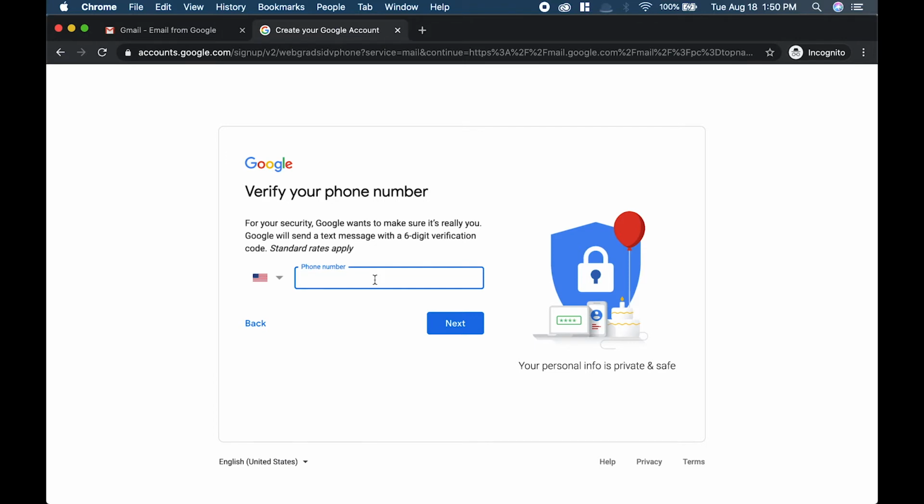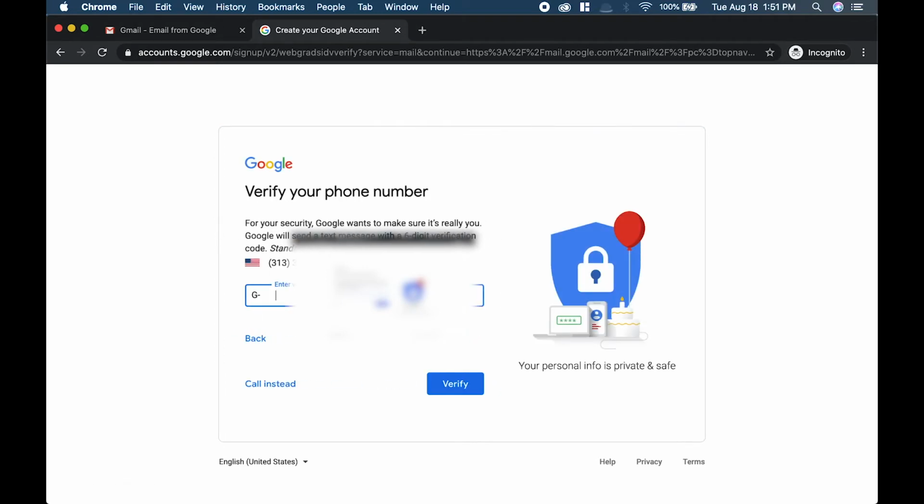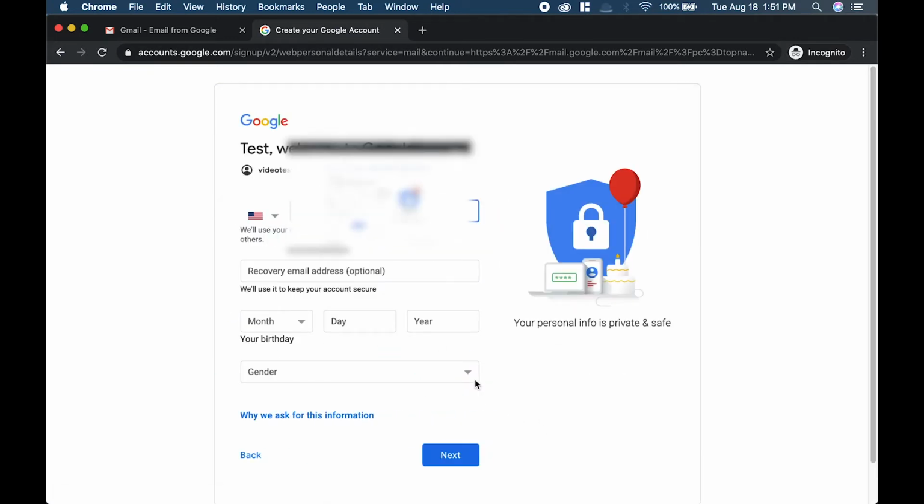In any case that you might forget your password or you might not be able to log in, they can send you through a text message a temporary password. So I'll just fill in my phone number over here and hit next. They'll send you a 6-digit verification code to your cellular device, so you can just type that in, then hit verify. Now that the phone number is optional, you can clear it out.